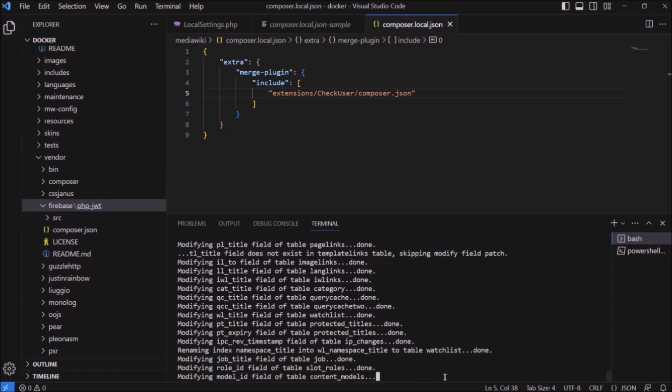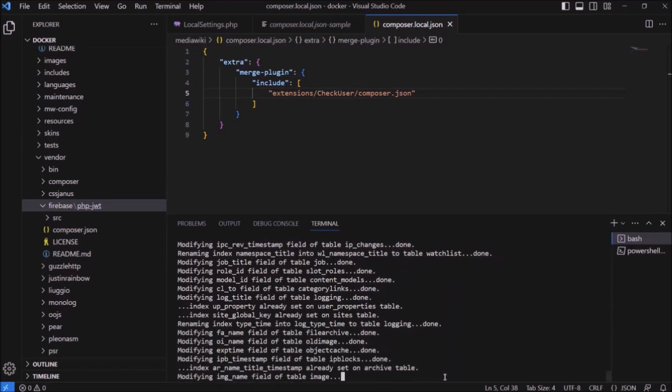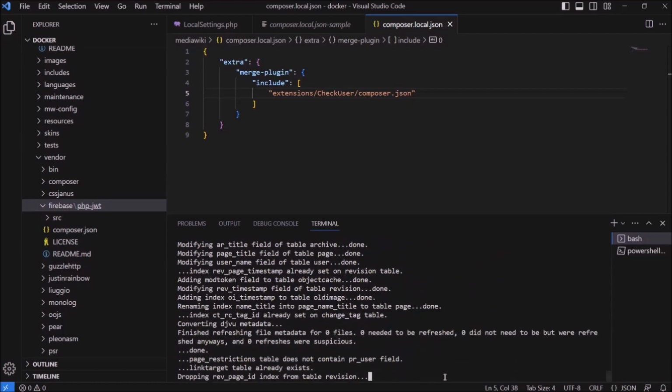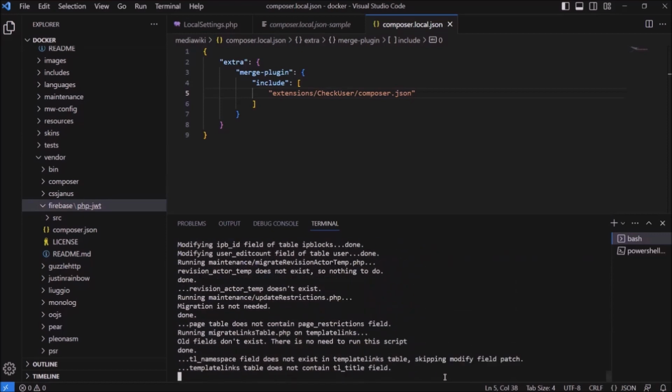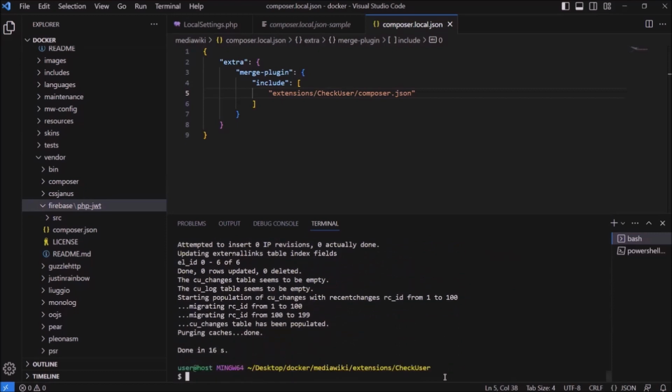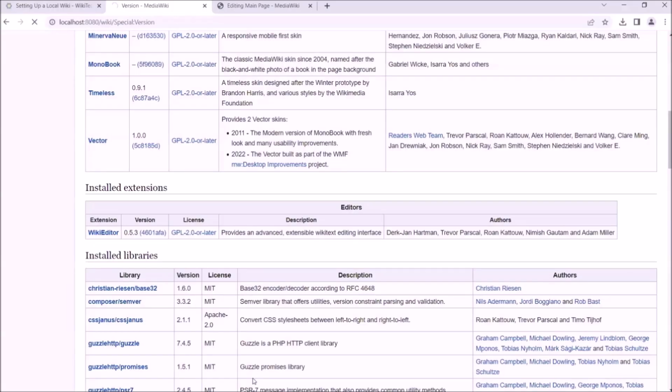Since we just created this wiki, the updates should be fairly quick. We can see at the end there are changes for the CheckUser extension with cu_changes and cu_log. That's it. If we go back to our version information and refresh the page, CheckUser will be listed.